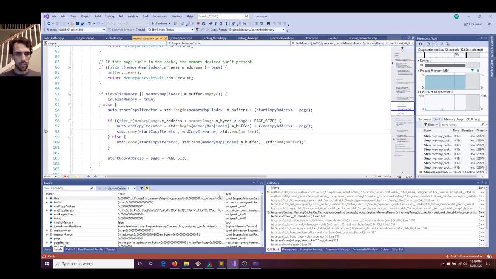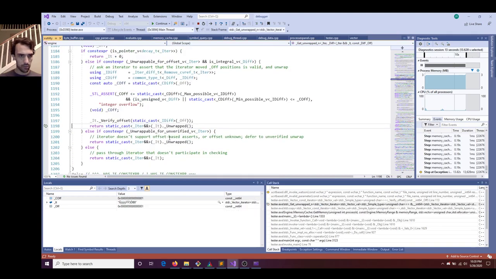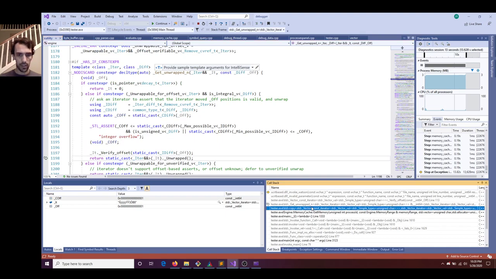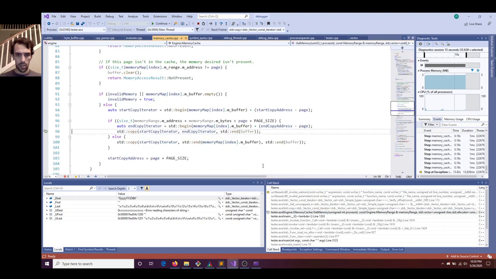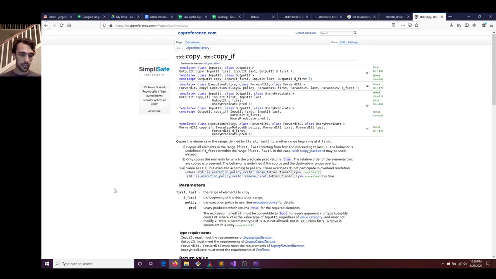Okay, which of the iterators is it not liking? That's the question. I can't tell. I'm pretty sure it's this one and not this one. Oh, no, it's calling get unwrapped n. Yeah, okay. So it's the destination iterator that it's complaining about. My destination iterator is std end buffer. Which is correct, because each page that I copy has to go into the end of the buffer that I'm copying. I don't want to copy into the beginning of the buffer, that wouldn't make any sense. But it's valid to start copying things to the end of the buffer. Why not?